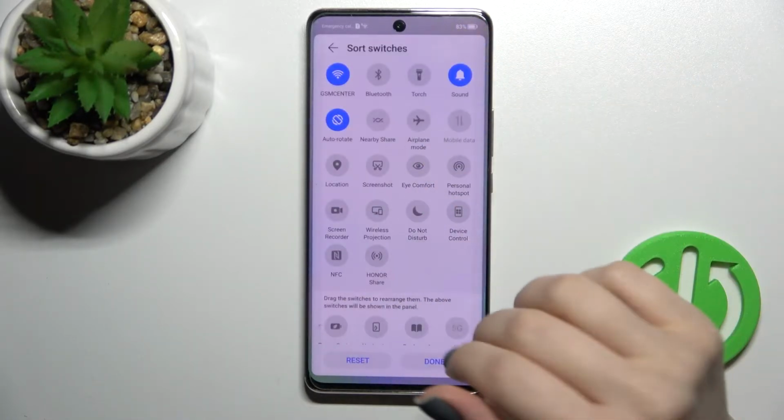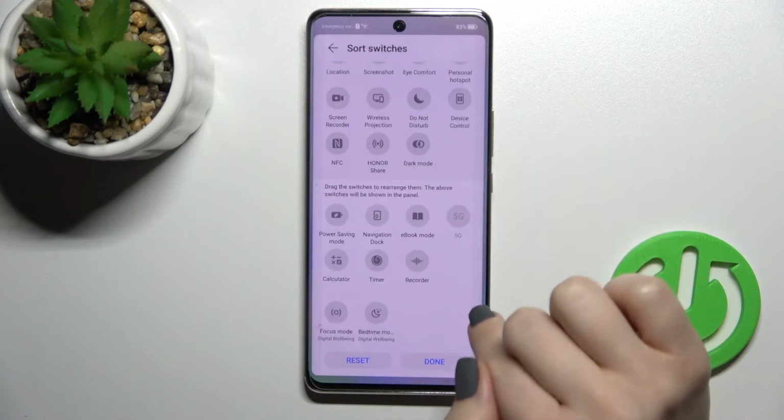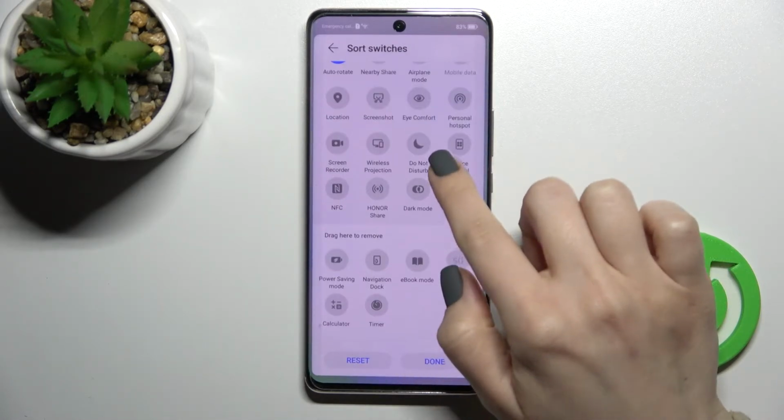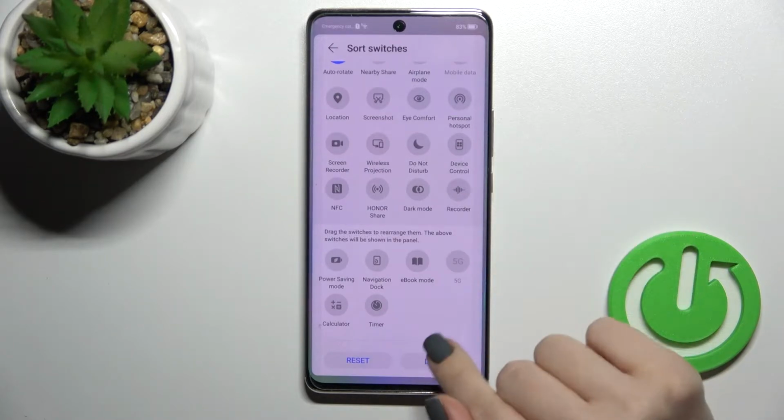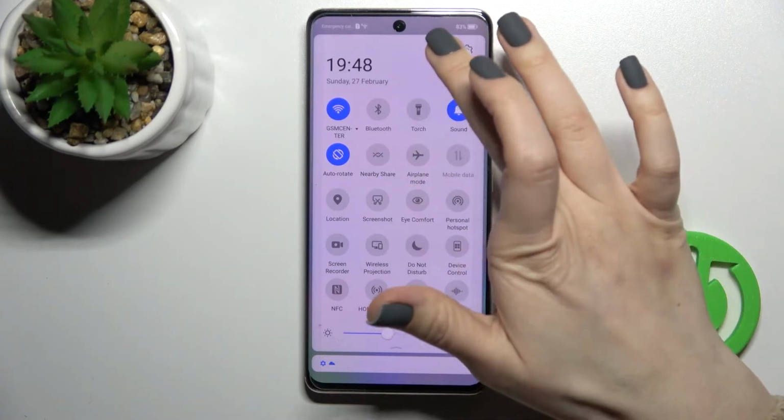And to add icons, in the same way, hold for a while and drag it here to this up section, and for example, we'll add the recorder. Now just click here on done, and as you can see, we just successfully added some icons to our notification panel.